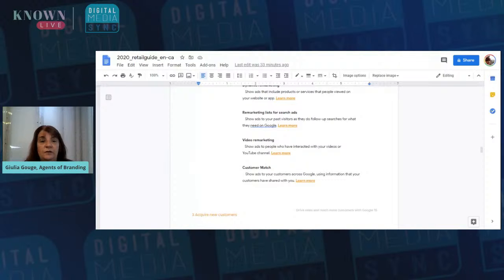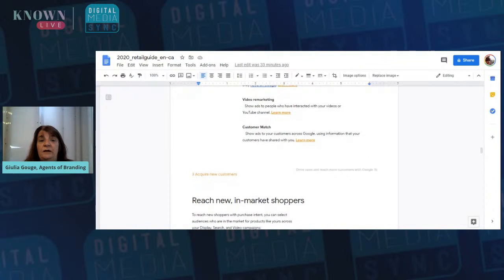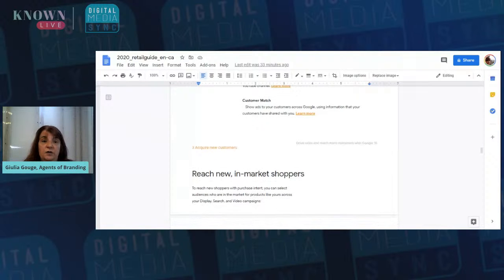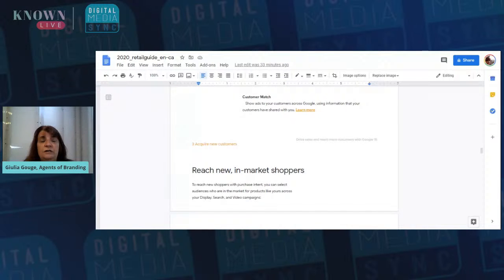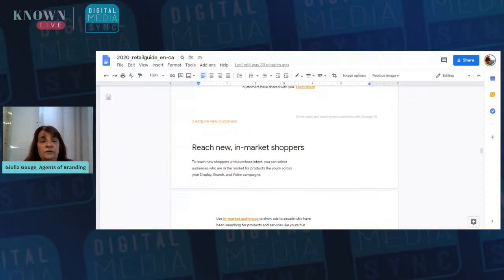Don't go anywhere else. There's video remarketing, which shows ads to people who have interacted with your videos or your YouTube channels. So again, as you're thinking about, do I want to do YouTube? Do I want to have a YouTube channel? If you are thinking about advertising, you can utilize your own videos as a point of data as people are visiting. And then your customer match. So this shows ads to your customers across Google using information that customers have actually shared with you. They may have shared it in a variety of different ways, including correspondence or that sort of thing.